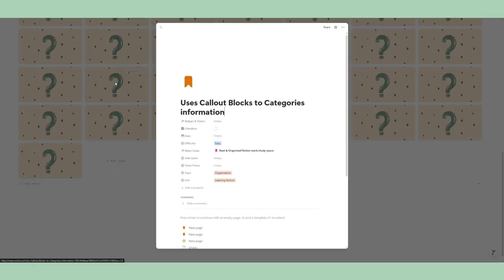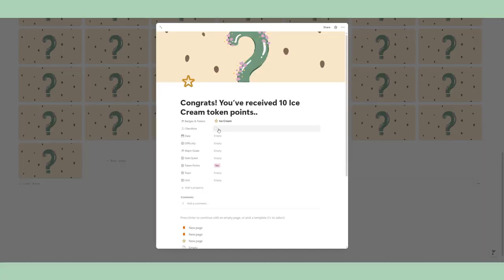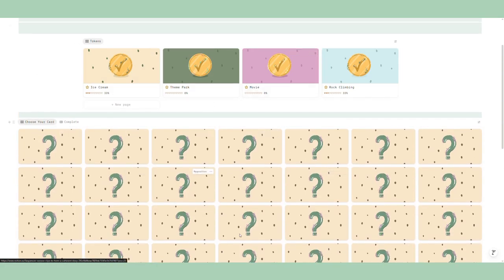I thought, let's see if we can find another one. Users call out blocks to categorize information. We've got, all right, congrats, you've received 10 ice cream token points. So we've got those down here, and what I would recommend is for you to jumble up these cards, which is nice and easy. All you need to do is drag and drop them all around, and that's them jumbled, which is pretty cool.